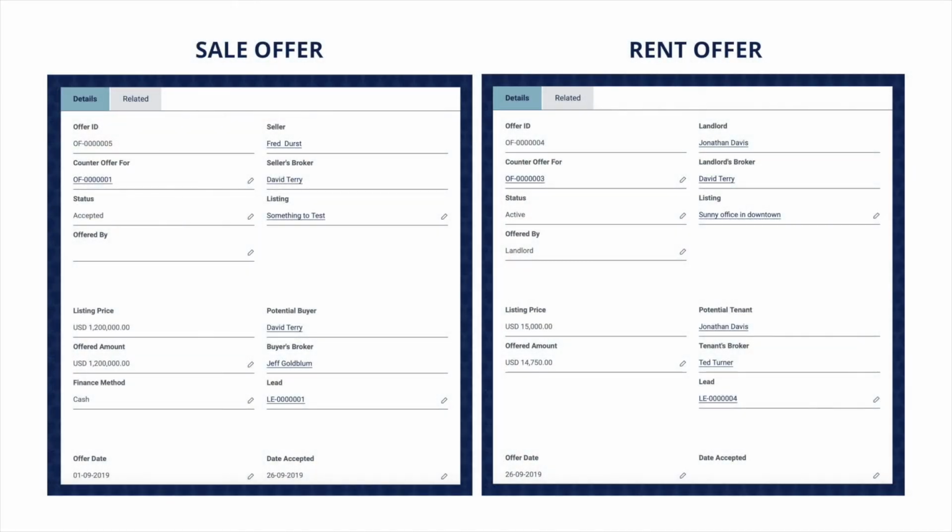There are two types of offer records, those for sale offers and those for rental offers. When creating an offer, the offer type will be taken from the lead or listing record that you insert in the offer. Sale leads and listings will create sales offers, and rent leads and listings will create rental offers. There are only small differences between these two record types. The fields will either be marked with buyer and seller or tenant and landlord. In the sale record type, there is a field called Finance Method, which allows you to specify if this offer is being made with a mortgage from a bank or in cash.